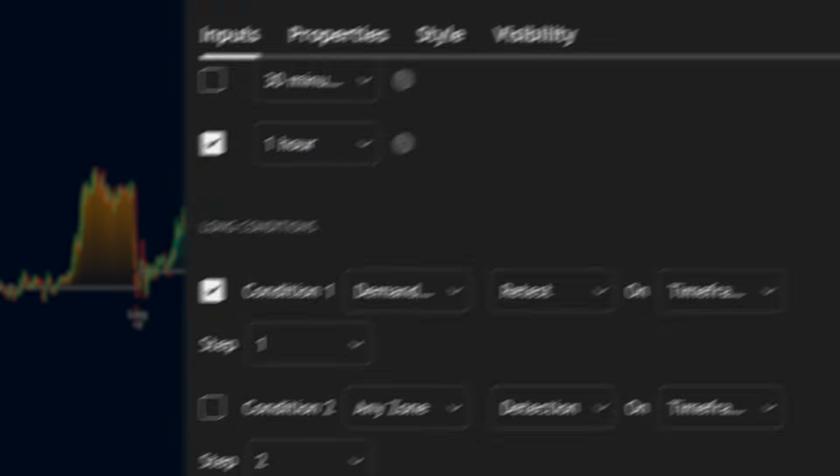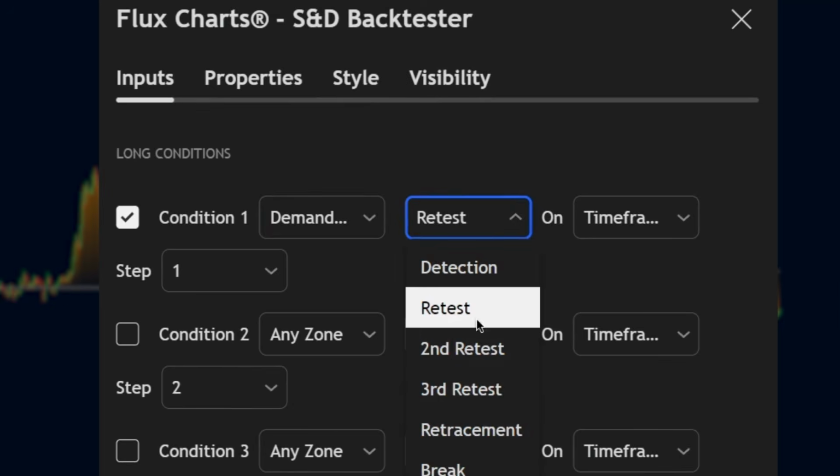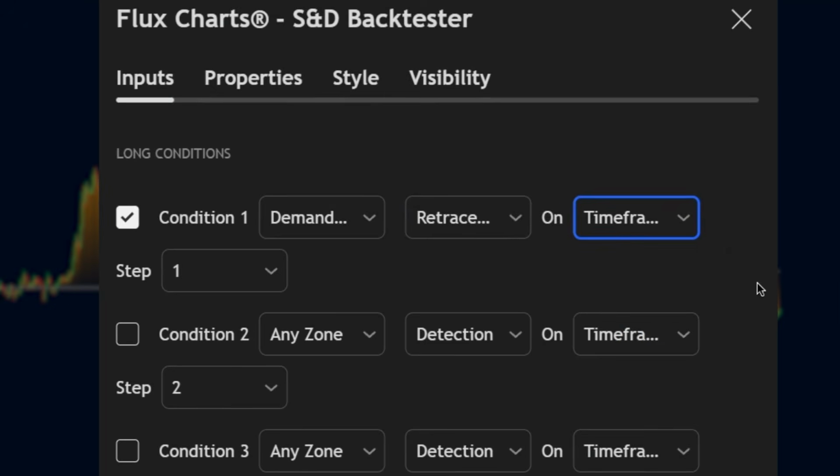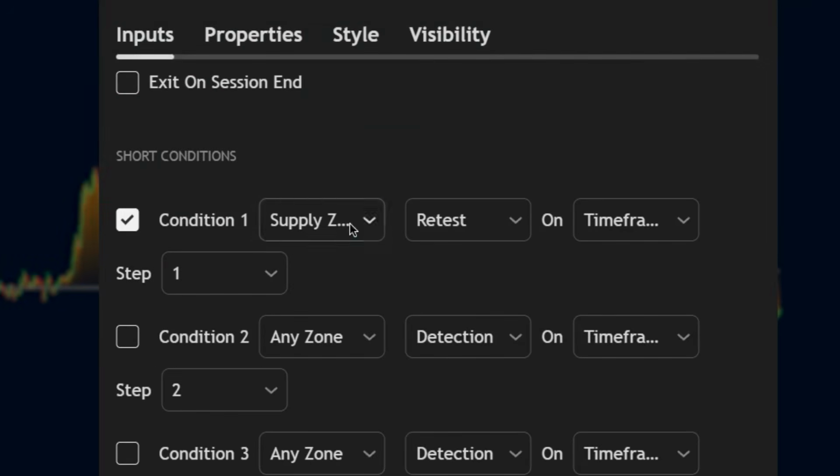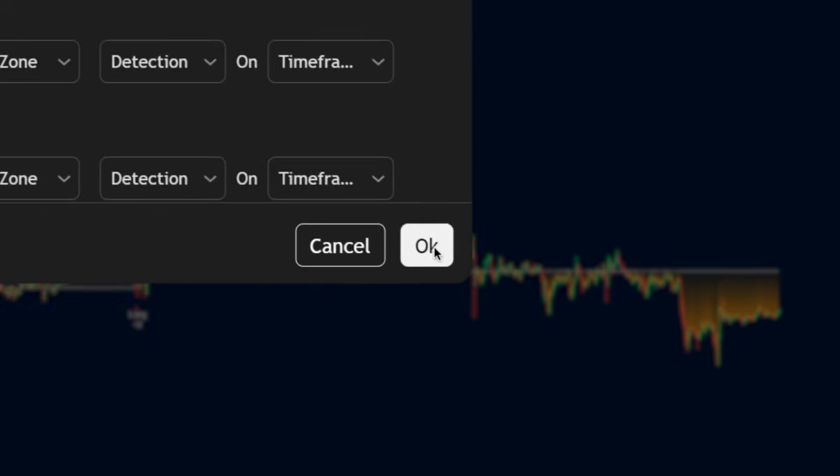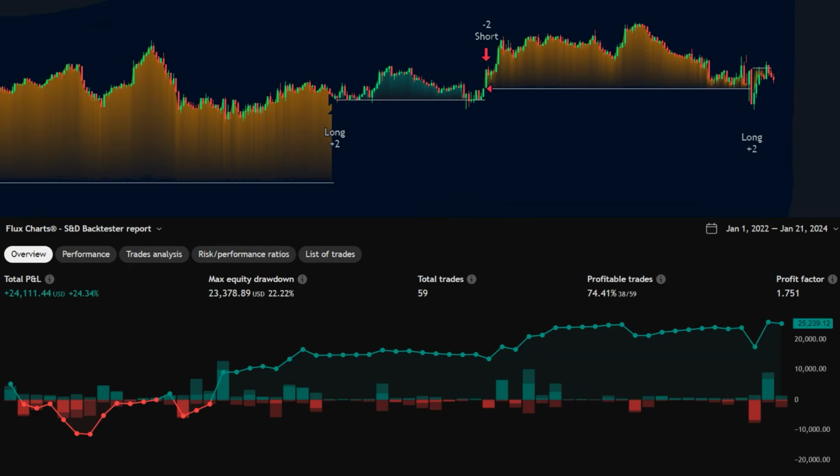For this strategy, we'll enable 1-hour zones and set the strategy to take long entries whenever price retraces to a 1-hour demand zone. For shorts, we'll do the same with 1-hour supply zones. After you finish, click OK, and instantly, the backtest report gets generated.